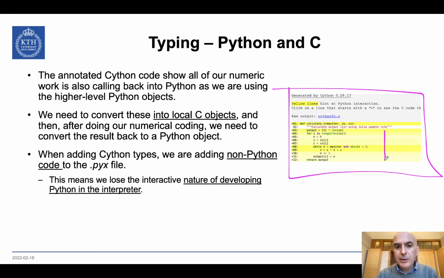How do we optimize? Well, as I said in the previous lecture, probably the best way to improve the performance is to convert these higher level Python objects into local C objects. And then after we have done the numerical coding, we need to convert the result back to the higher level Python objects.